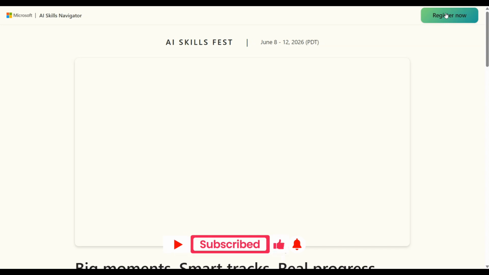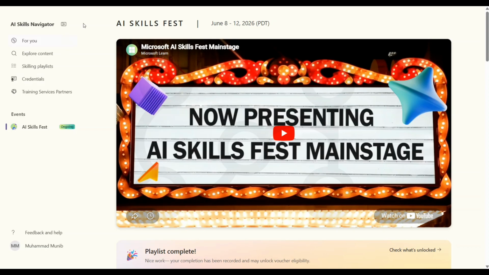So we have AI Skill Fest. You have to register. Then you have to sign in with your account. Then this portal will be open. You have to click AI Skill Fest.